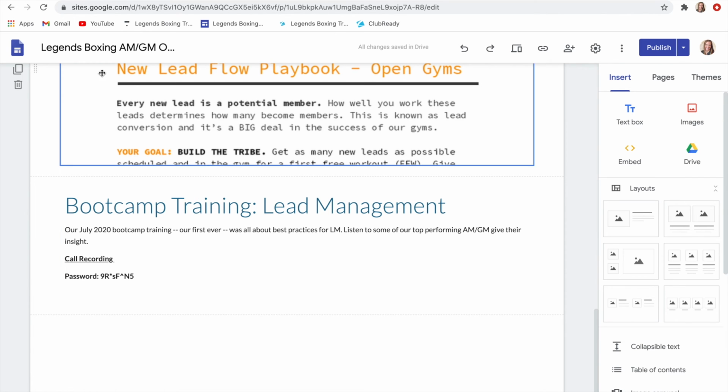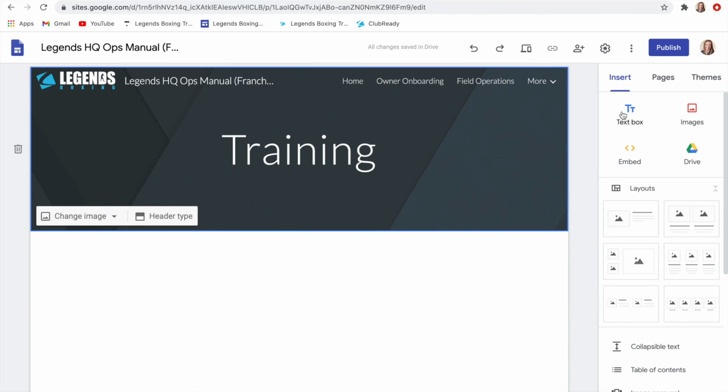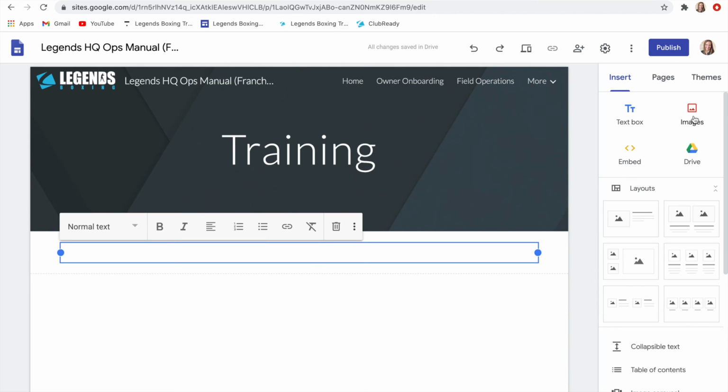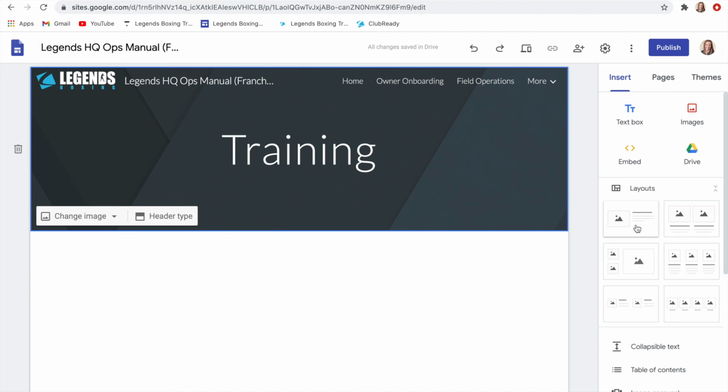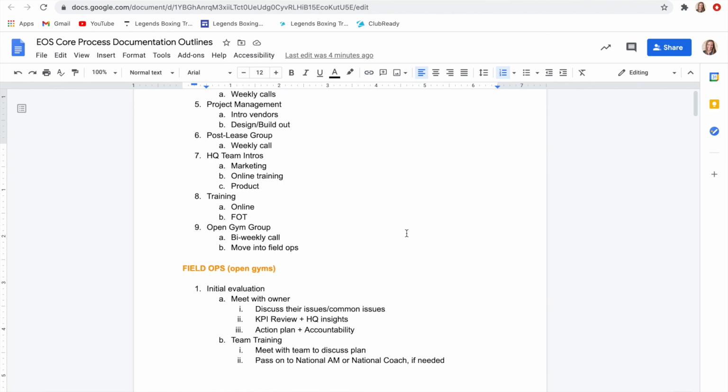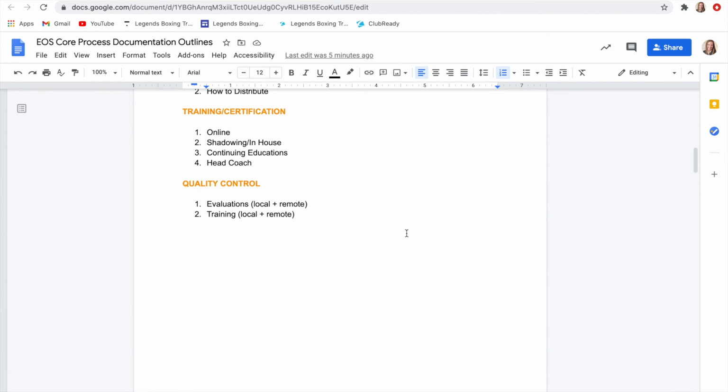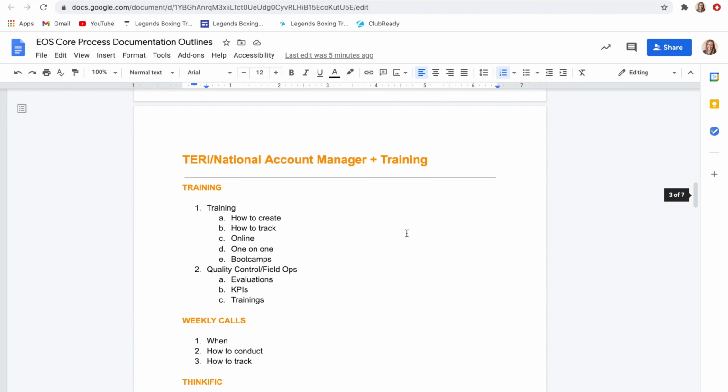So if you want to just add text directly to it, you can use a text box. It'll pull that over. You can use these layouts here with a picture and text. So you can kind of play around with this and get familiar with it as you do it. But that's the basics. So everyone will take their information from here, create your sub pages, and then fill in those sub pages with the information that it needs, whether it's a document or a video, however you want to do that. And I can answer more questions anytime, you guys.